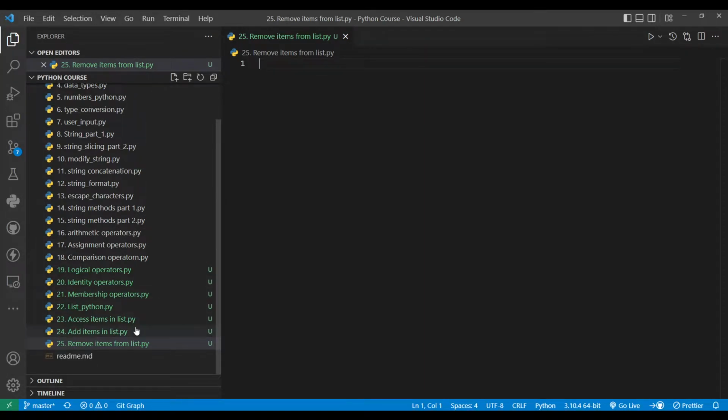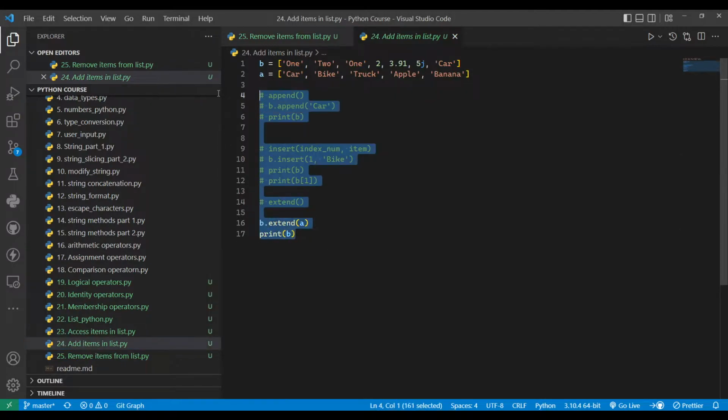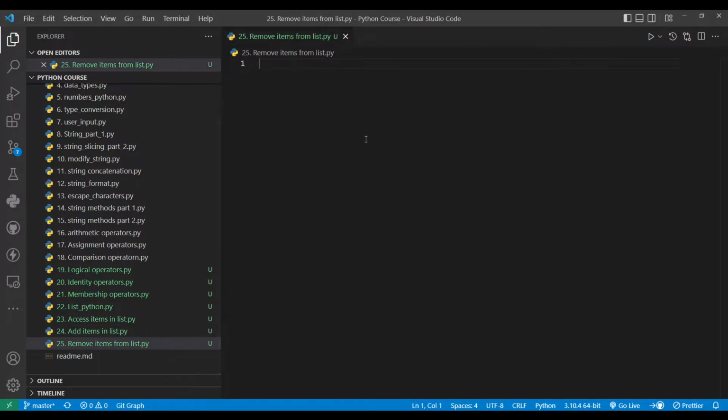In the last video we saw how we can add items to a list using the append method, the insert method, and also the extend method. In today's video we are going to see how we can remove items from the list. To remove items from the list we have four methods. First is remove, second is pop, third is delete, which we write as del, and fourth is clear. Let's see them one by one.